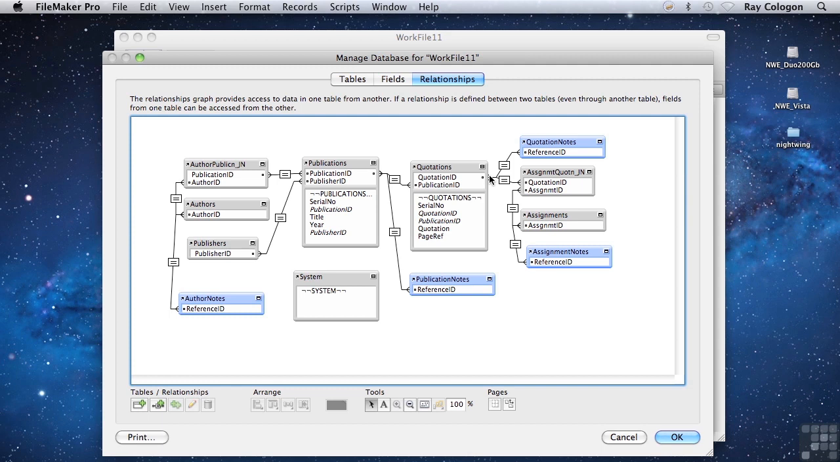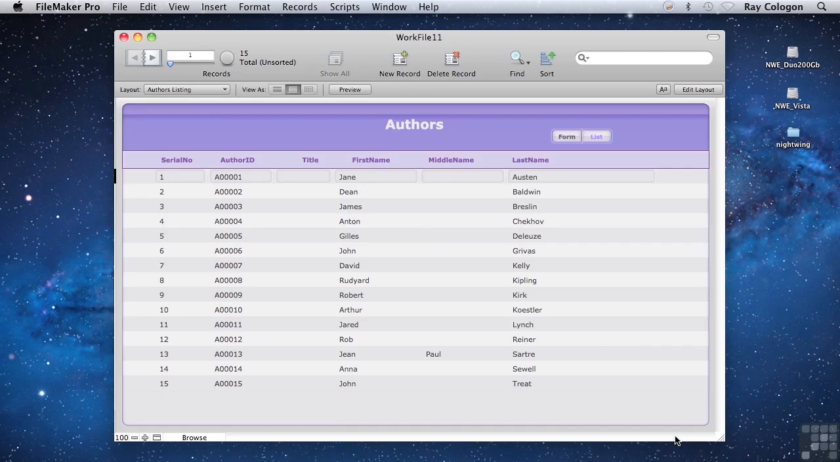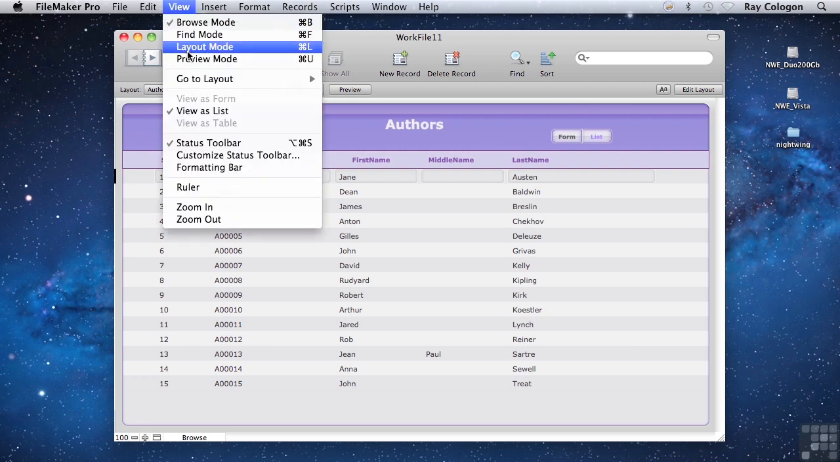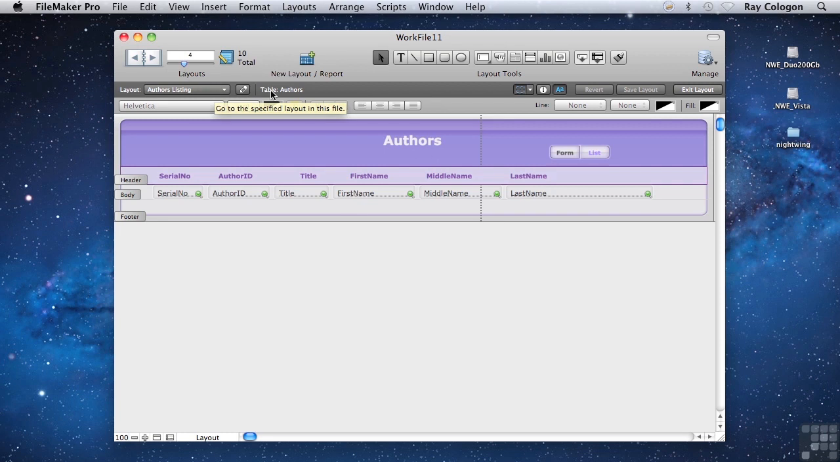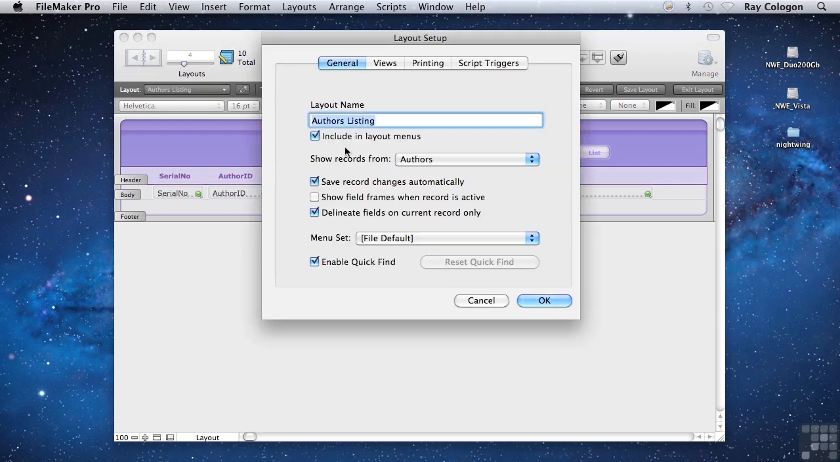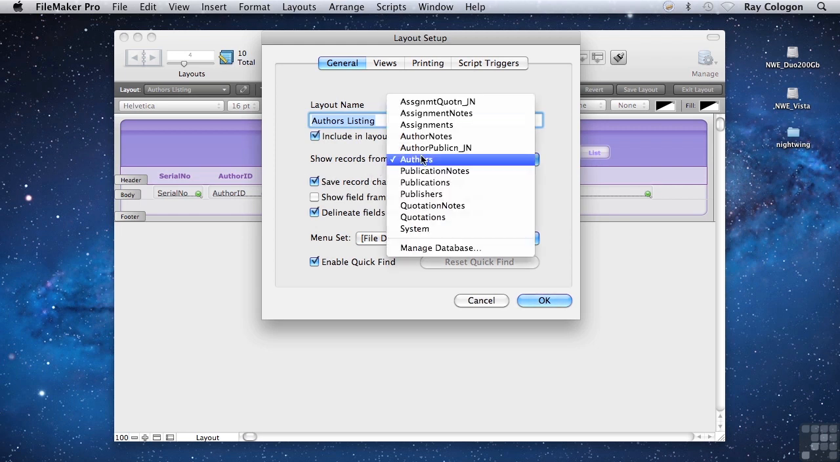With that in mind, it will make some sense if I tell you that for each layout in the file, you get to choose on which table occurrence it will be based. Let me show you how that works. In this layout, the author's listing layout, when I go into layout mode, you can see that in the dark area of the status toolbar, it says that the table is authors. If I click on the adjacent pencil icon, the Layout Setup dialog appears, and here I get to specify which records to show. The options in the adjacent list aren't actually the 9 tables in the file, but in fact they're the 12 table occurrences, or TOs, on the graph. So we can see all 4 occurrences of the notes table listed separately here.